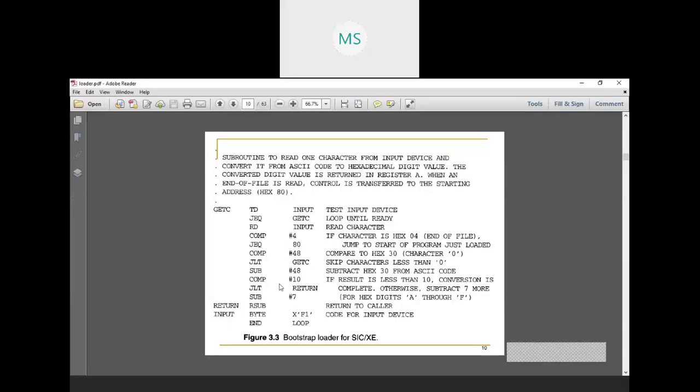Then if it is true, what to do? Then subtract 48. What is the next instruction? If this is true, compare 48. If it is less than, see what character you read. If 31 is the equivalent value and your comparison value is 30, that is 48, then subtract 48 from your given character.